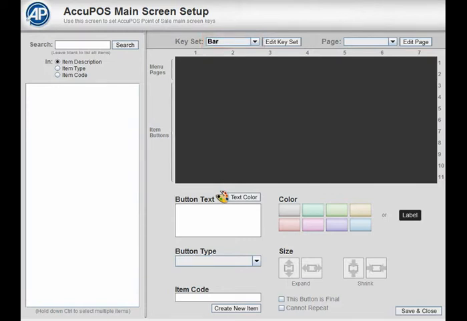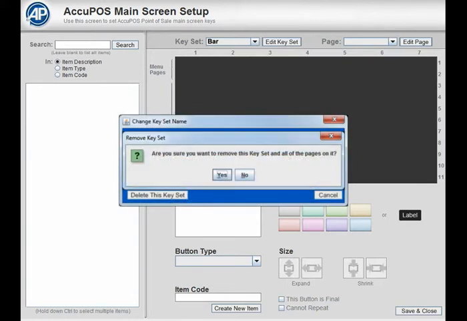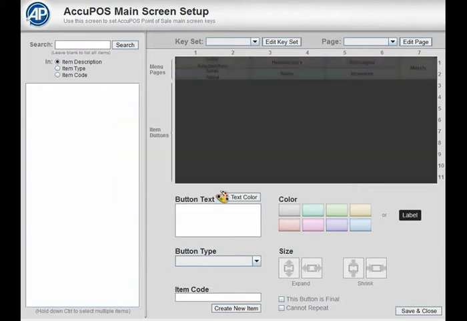To delete a key set, select it in the Key Set drop-down and press the Edit Key Set button to the right. Then press the Delete This Key Set button. You'll be prompted to confirm the deletion.